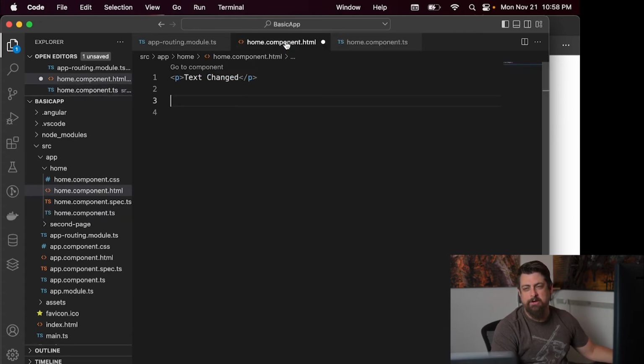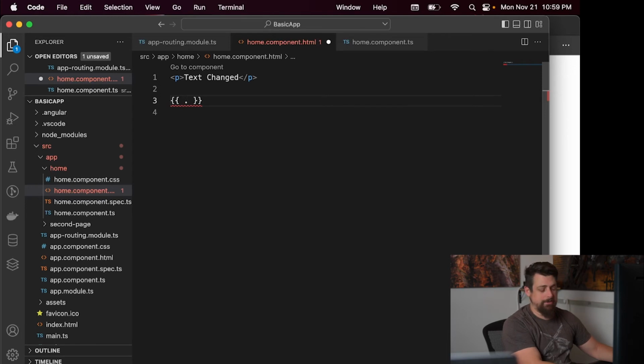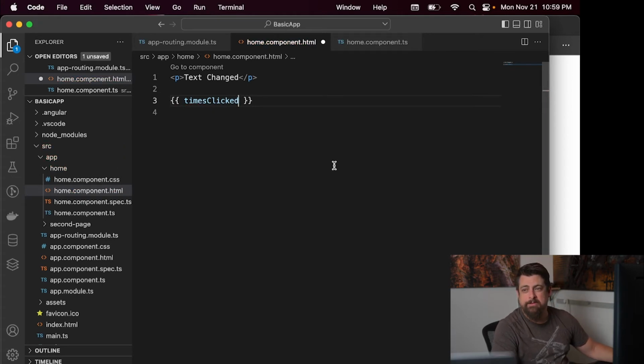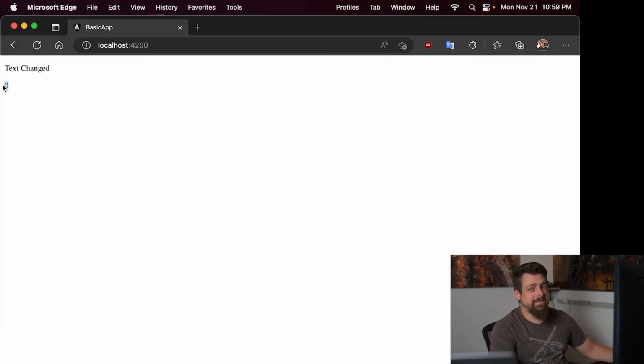So if we go to our home component and we want to display data from the back end, we're going to use double curly brackets, and we'll call it timesClicked. So now if I save this, we see this zero there.